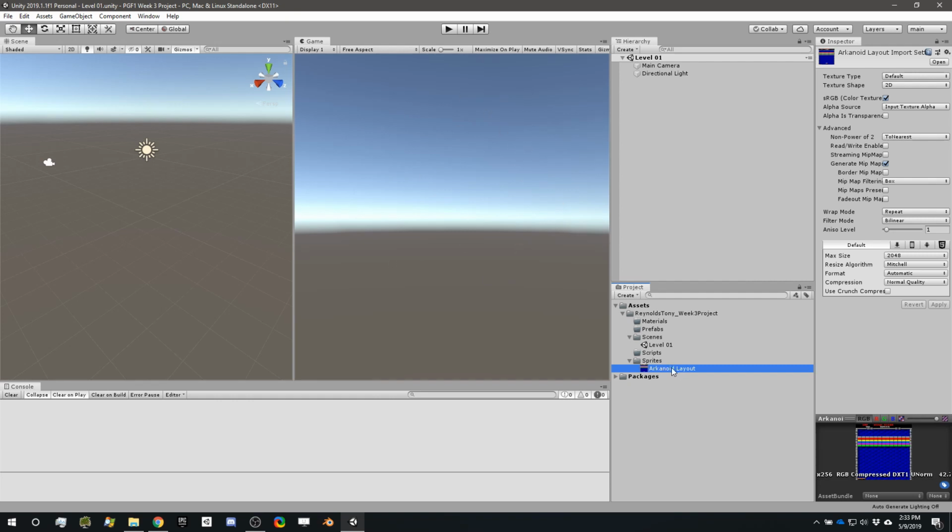So if you try to take the Arkanoid layout as it exists right now and drag it into the scene, or drop it onto stuff here in the hierarchy, it's not going to work. You're going to get that no symbol right there over your mouse. So in order to use this, we have to change its type.